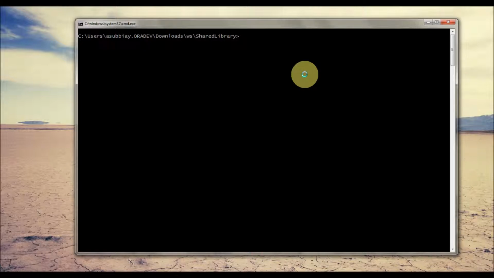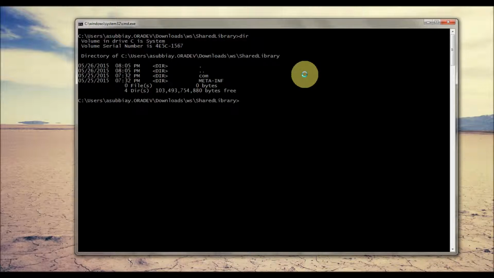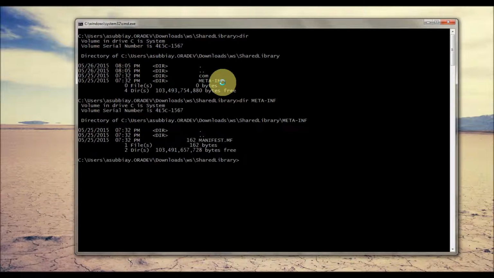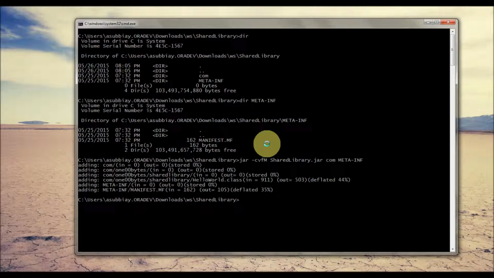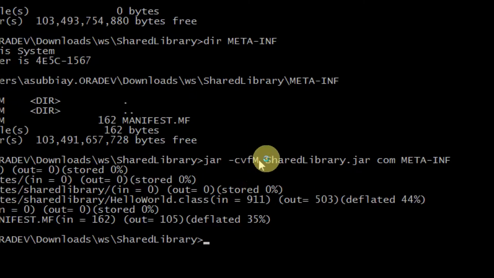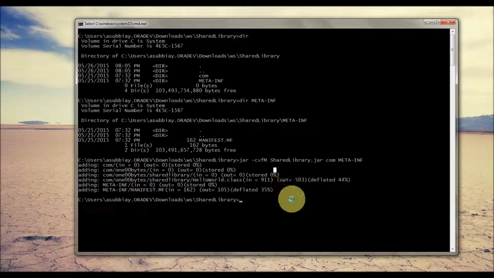Now I'm trying to create a jar file out of it. I have the com and META-INF folders. In the META-INF folder, you can see my manifest.mf file is there. So I'm going to run jar -cv capital M sharedlibrary.jar com META-INF. You can see I'm using a capital M. That means I'm requesting the jar command not to generate the manifest file, because I manually placed my manifest file under the META-INF folder, so this will get picked up. Now let's see how to install this library in interactive mode as well as in silent mode.